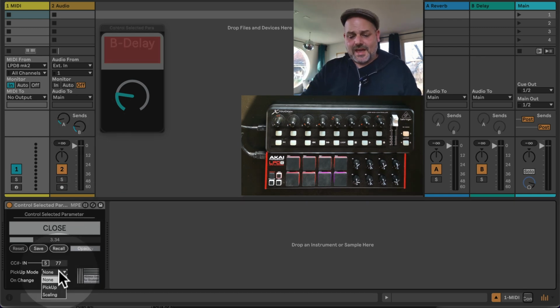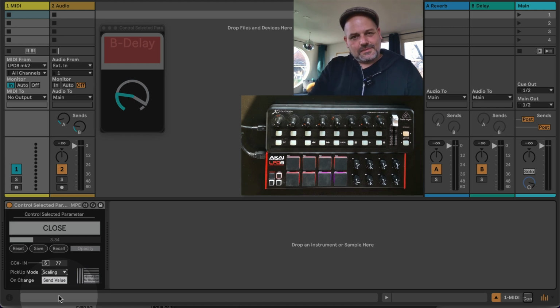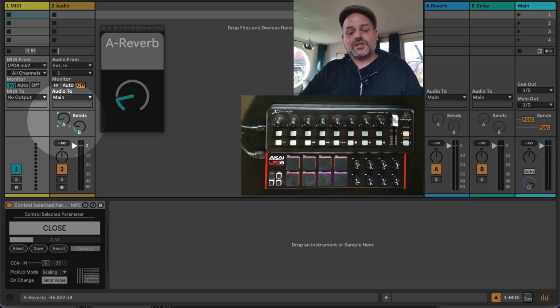So you can actually just put this pickup mode to Scaling. It is built into Ableton Live, but only globally. So this is a little bit of a downside here, but with this device you can control the currently selected parameter, which is possible for quite a lot of parameters, not all of them. I will tell you a little bit about what's not possible, unfortunately, with this technique later in the video.